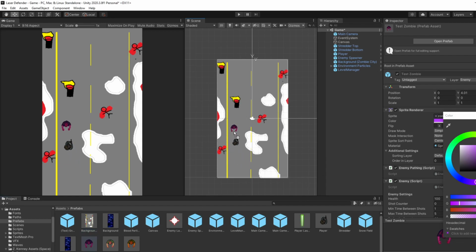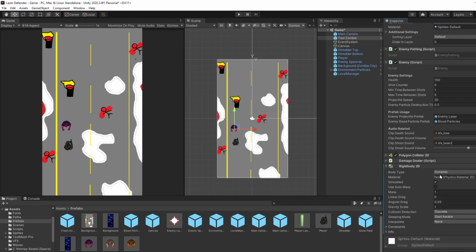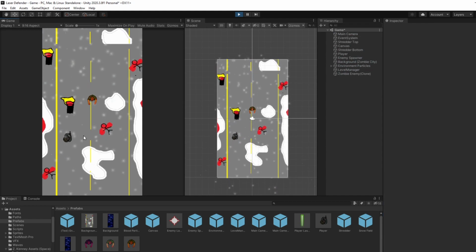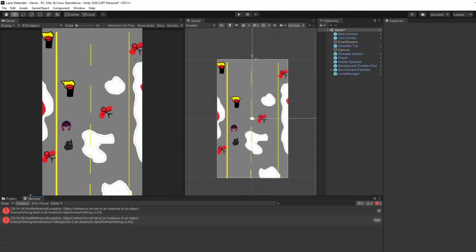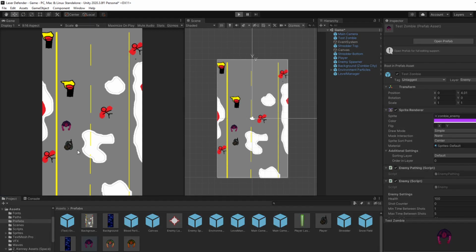Place it over here. It has the same thing, damage dealer. So add a rigid body to it and dynamic kinematic. And so let's see what happens. Oh, that's fine. So that error is just because it doesn't have any waypoints.